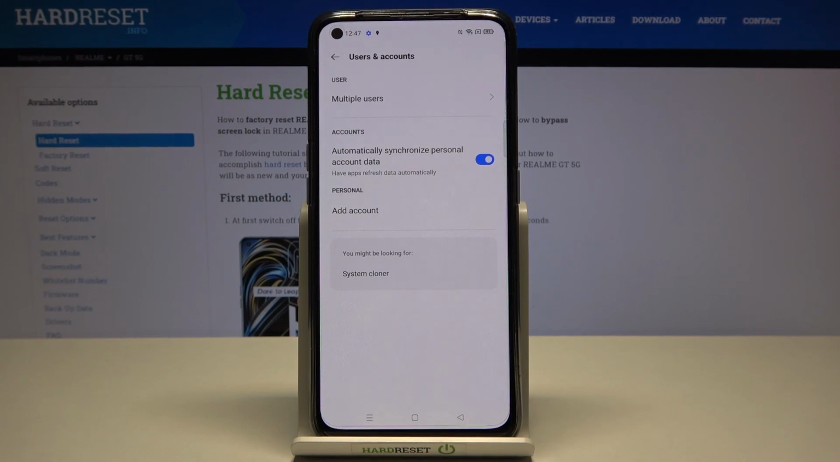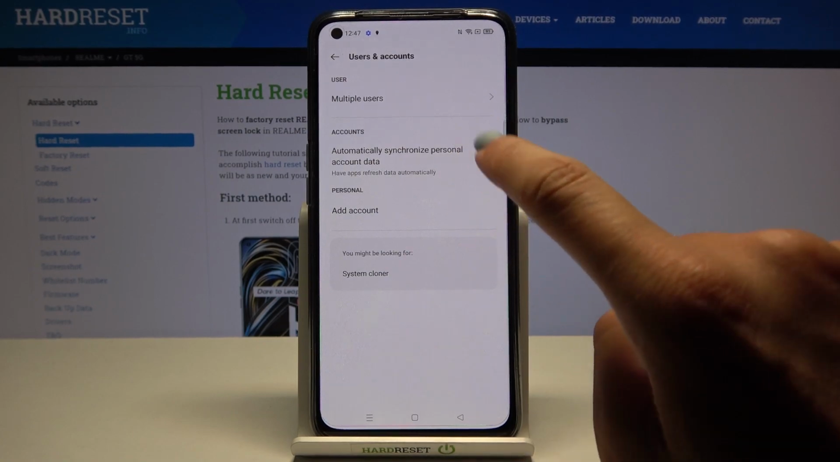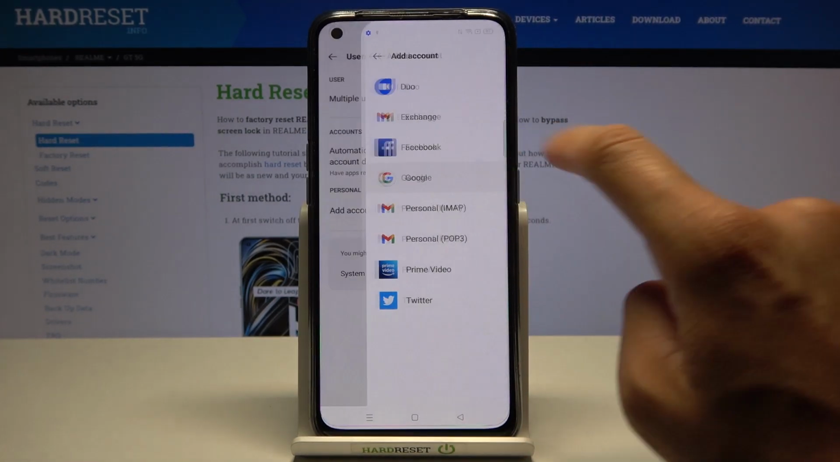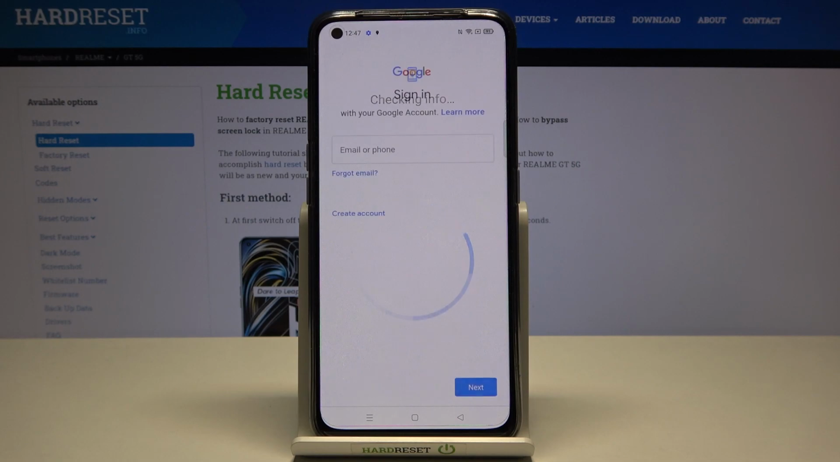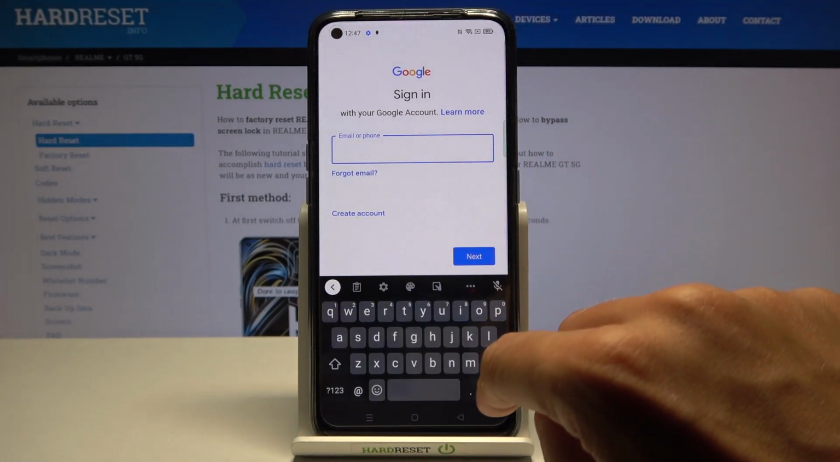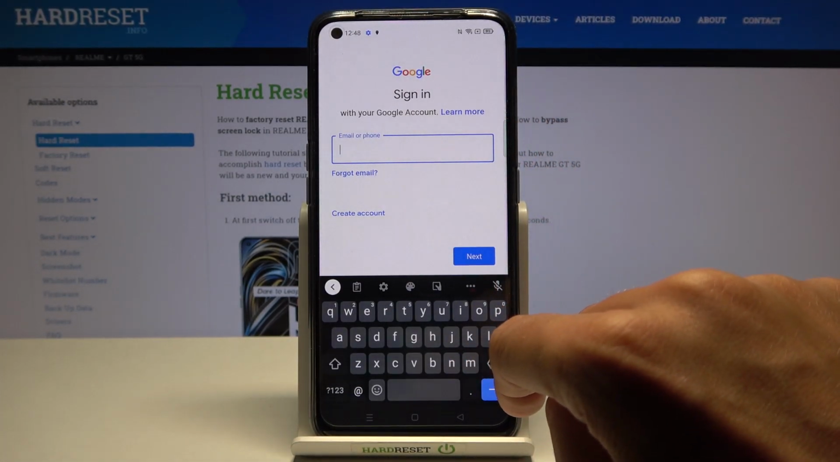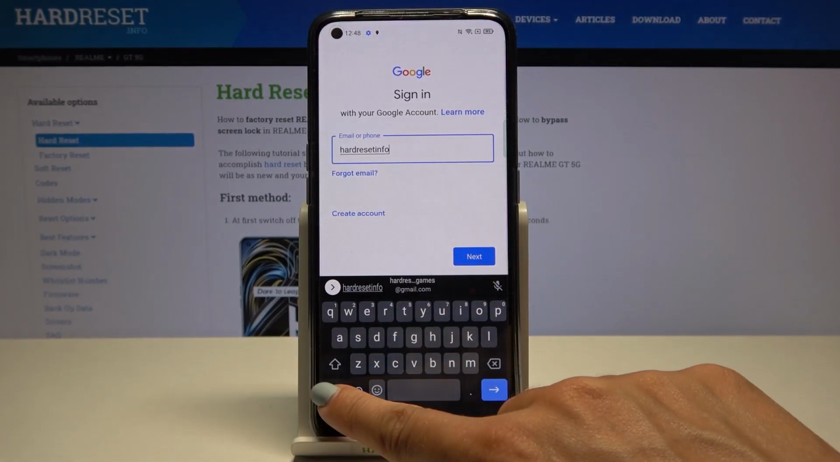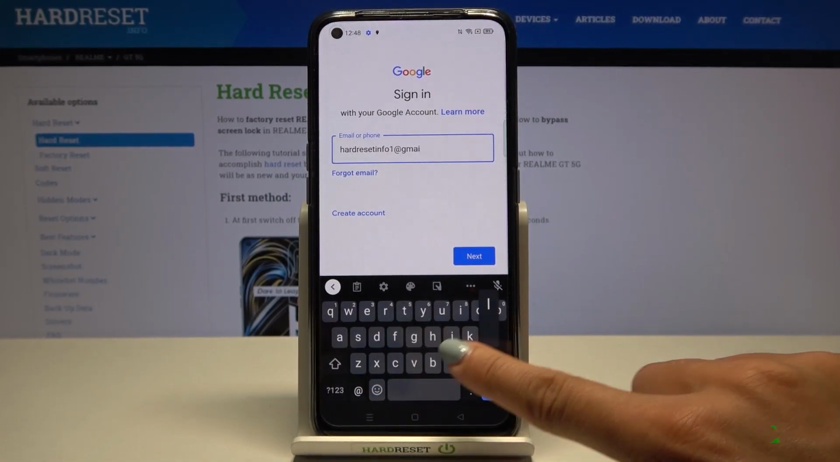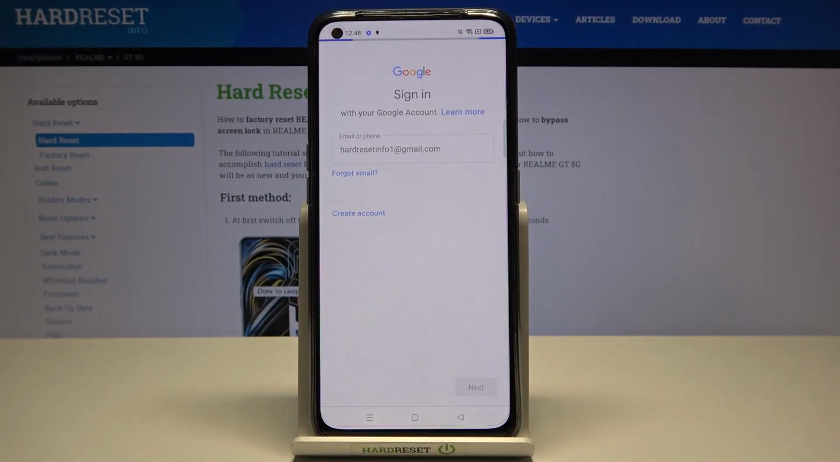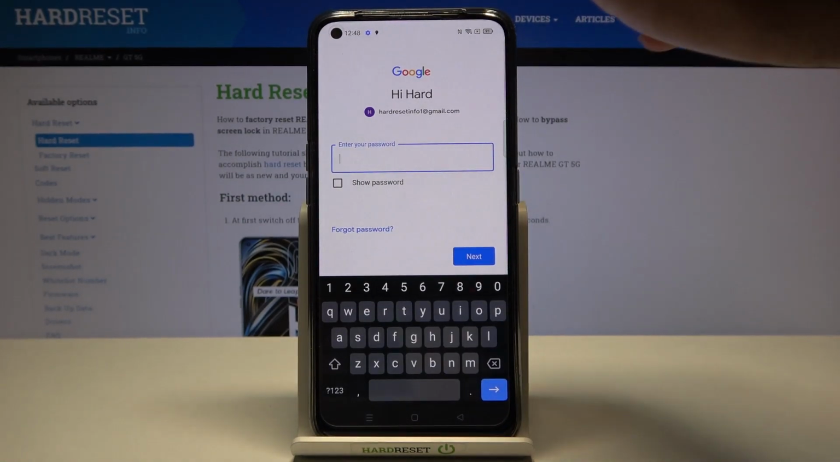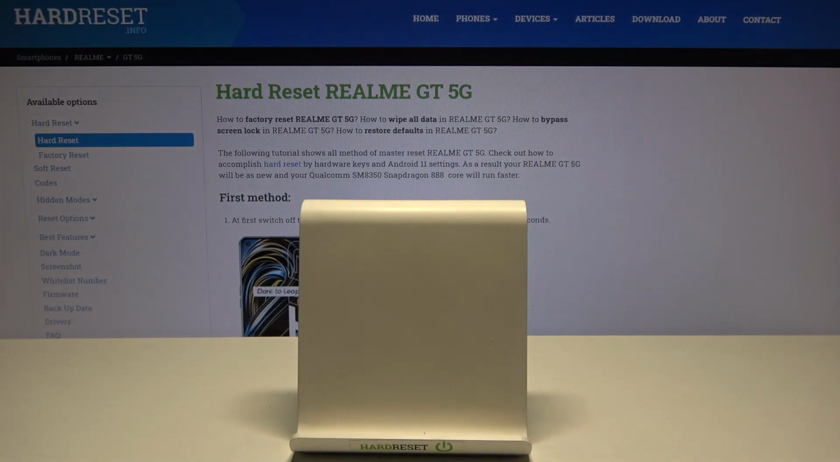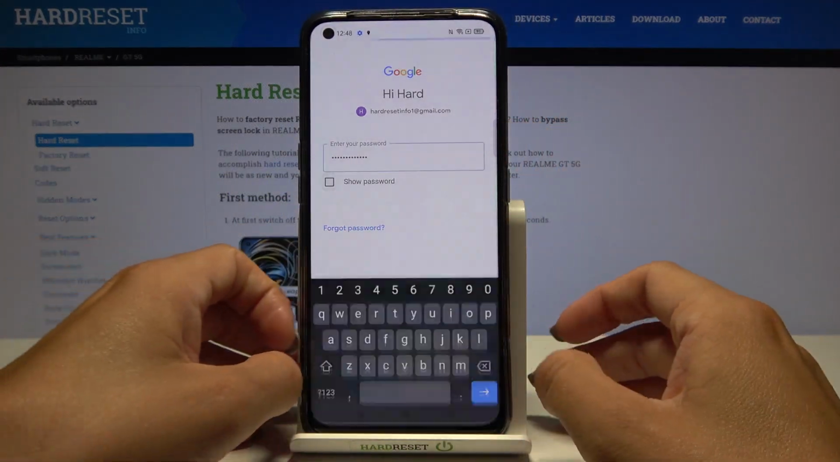And then if you would like to add another account, all you need to do is to tap on add account, pick Google, provide your email address or phone number, and click on next then. So let me enter the password now. Here it is, and tap on next.